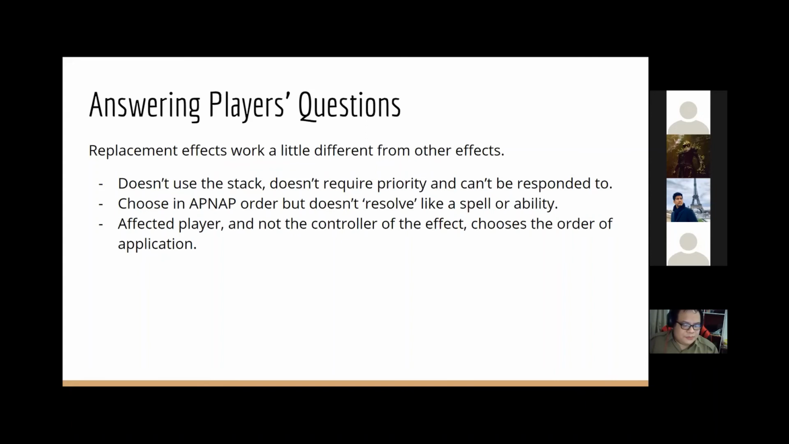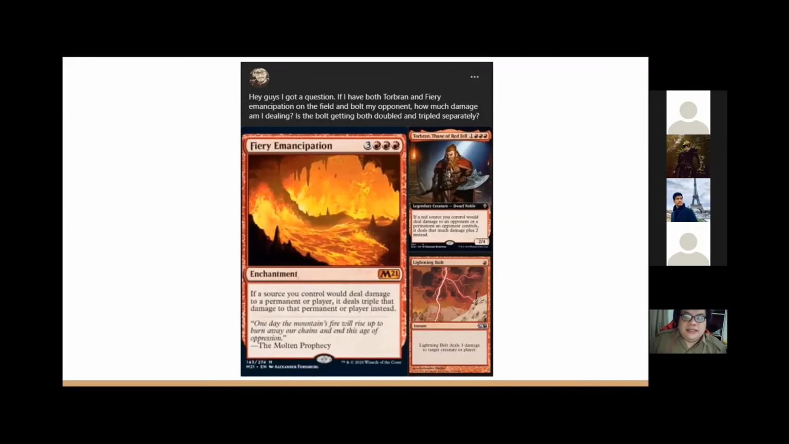One of the main inspirations for creating this section was when I saw someone ask this question in a Facebook group. Hey guys, I have a question. If I have both Torbran and Fire Emancipation on the field and I bolt my opponent, how much damage am I dealing? Is bolt getting doubled or tripled separately? The question is not really nicely worded. Where do you get a double? You don't double it, you plus two. But anyway, you get the gist of the question, and we sort of discussed this just now, so y'all should know the correct answer.